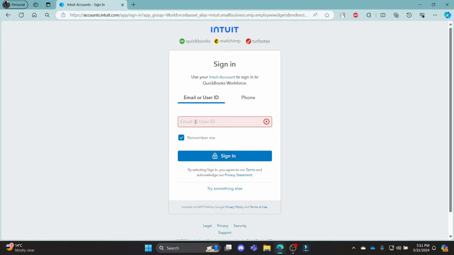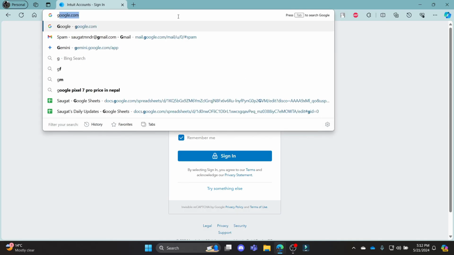So what you need to do is write down your email address or user ID over here in this box. After you do so, you can click remember me or else you can just click sign in. Then a password box will pop up if you have an email address connected to Intuit. Write down the password in that box and click sign in again. This way, you can successfully sign into your Intuit Payroll account.